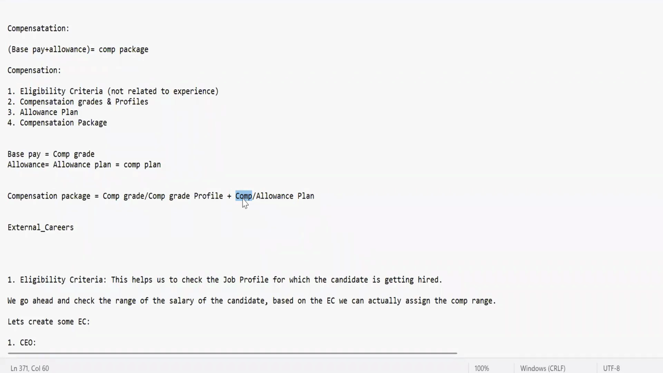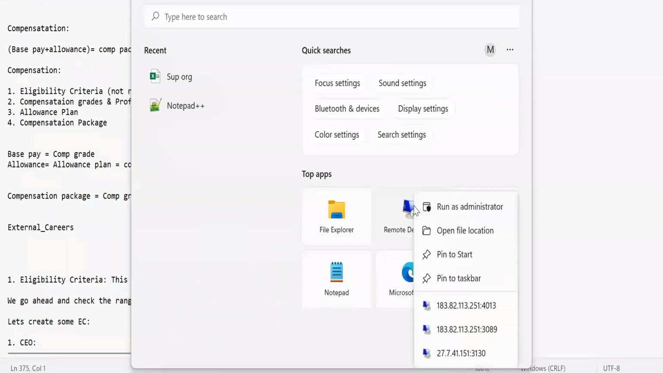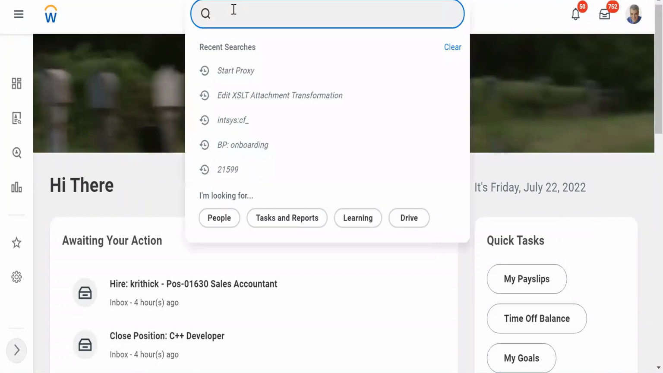And when we talk about advanced compensation, advanced compensation is on top of it. Advanced compensation is something which we will be building on these things. We will see that. Then let's go to the configuration. Okay, let me connect to the tenant and we will try to. Okay, guys. So now we are going into the configuration.